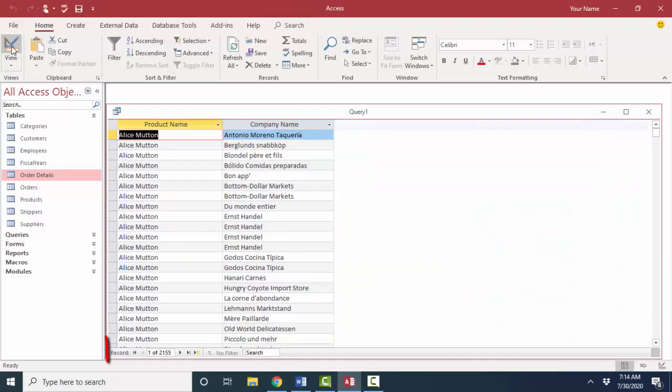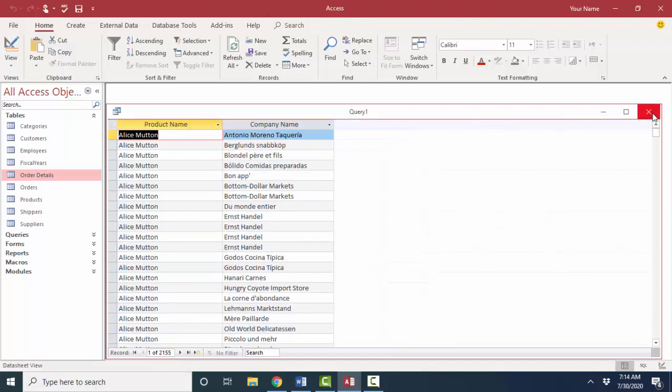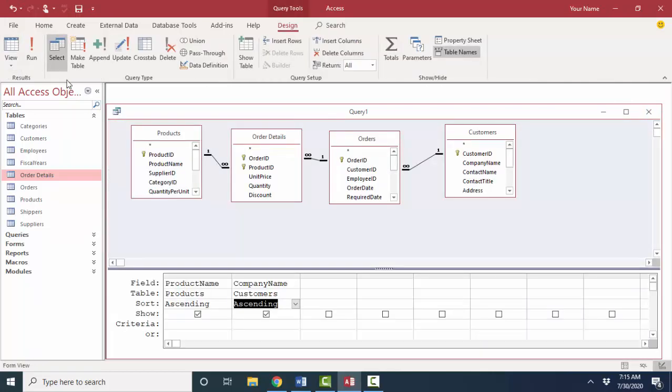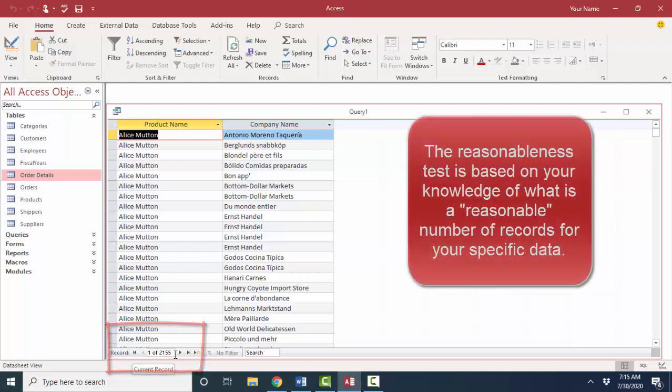And when I hit my datasheet view button, now I've only got 2,155 records. And the reason I have that many records is because that's how many line items records I have. So we took the line items from every order and added them together. That's what's in the order details table, and that's 2,155 records, and that's exactly how many I'm getting in this particular query. So that's one thing based on your knowledge of your data that you're constantly going to want to do. As soon as you hit that datasheet view button, you're going to want to look at the number of records and say, does that make sense? Does that pass the reasonableness test for me based on what I know about my data?